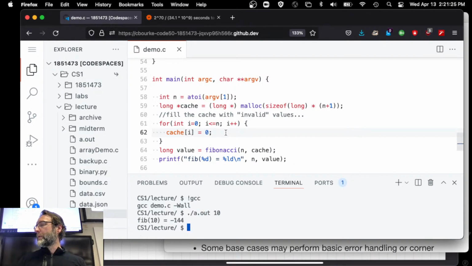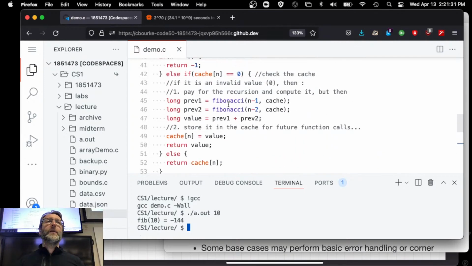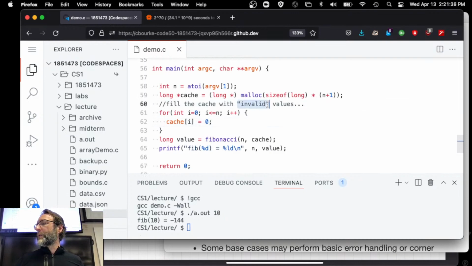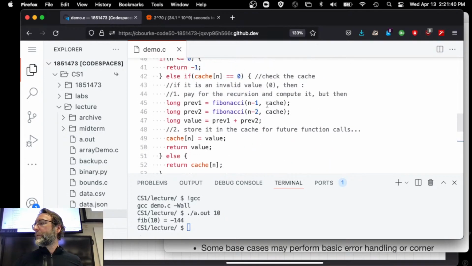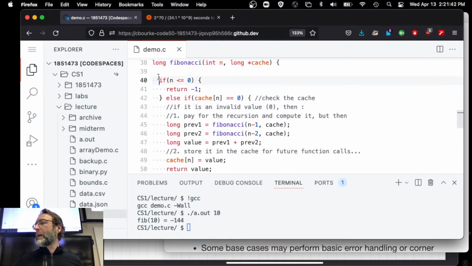Oops. Darn it. What's wrong? Oh, I know what's wrong. So, what happened? I filled it with invalid values. I took care of the error base case. What happened to my other two base cases, though?